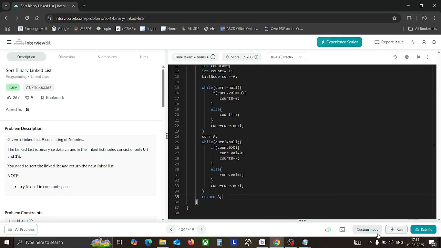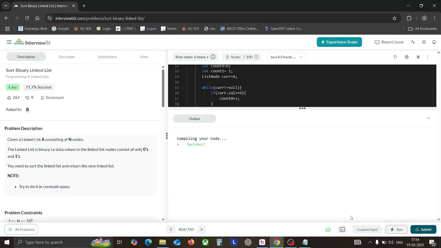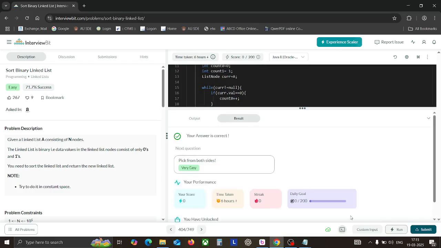Let's run this code once and hope it works. Great, all the test cases have been passed. So yeah, that's how we are going to sort a binary linked list.